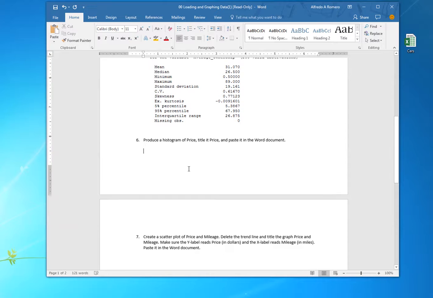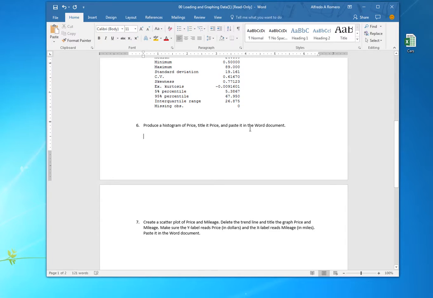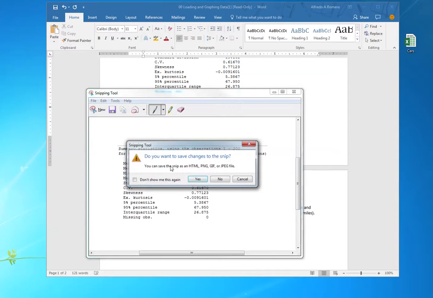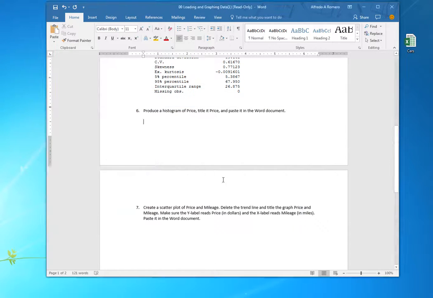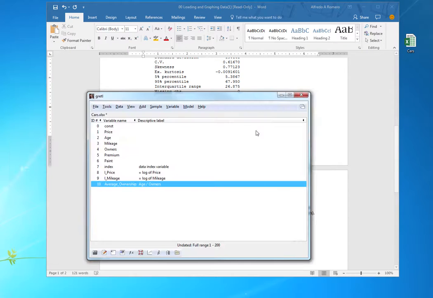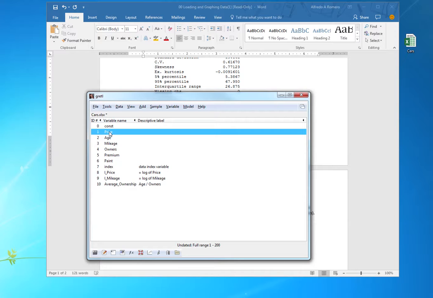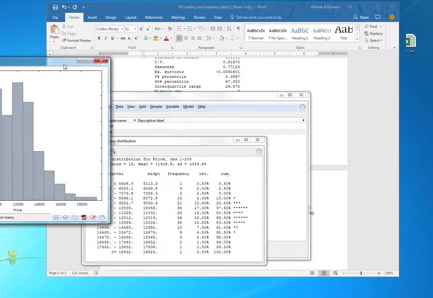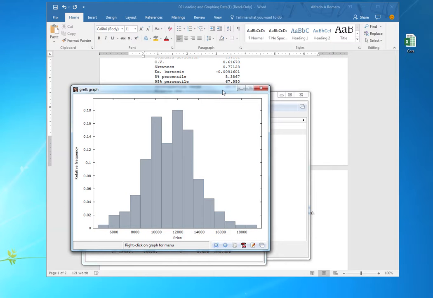Produce a histogram of price, title it price, and paste it in the Word document. So what I'm going to do is I'm going to my Gradle, and I select my variable price. To get a histogram, I right click on it, and a histogram is a frequency distribution. Click on it, I go over the default settings, and it creates a histogram right here.